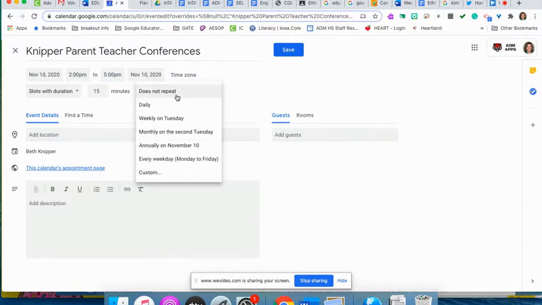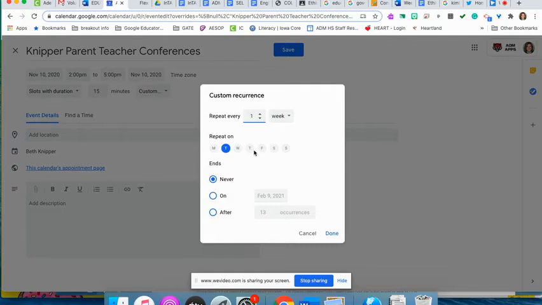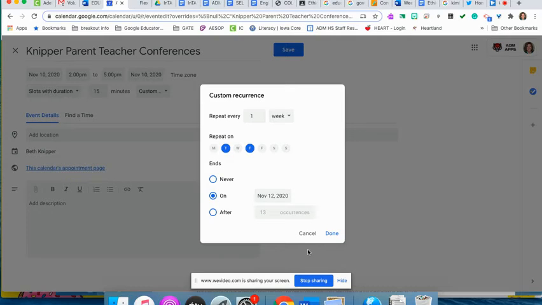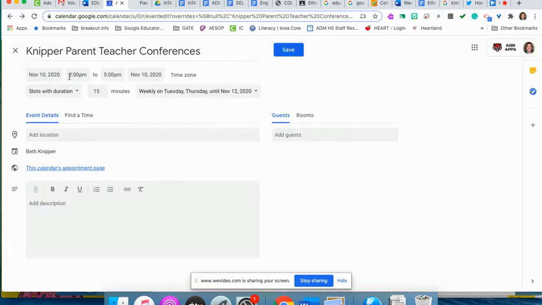Okay. So then go to the does not repeat, and you can add it automatically in for Thursday, so you don't have to do this process again. So on this one, you'll go to custom, pick Thursday, and then have it end on that Thursday of conferences. So then you'll just click the 12 and hit done. So this automatically makes the appointment slots. I'll show you what the appointment slots look like later.